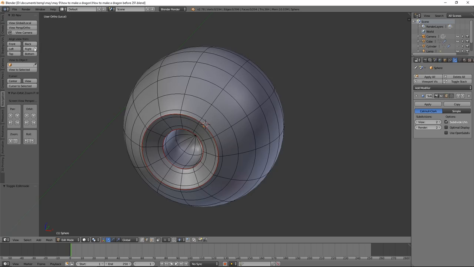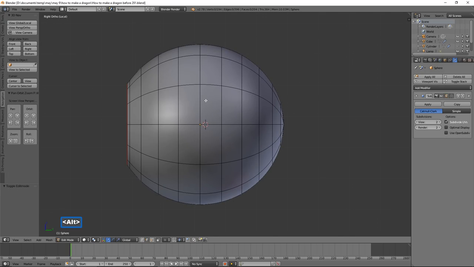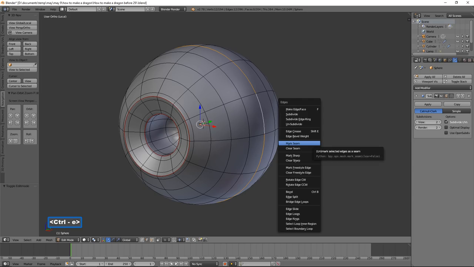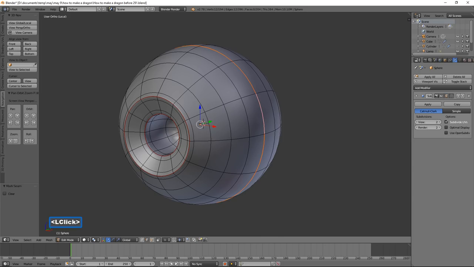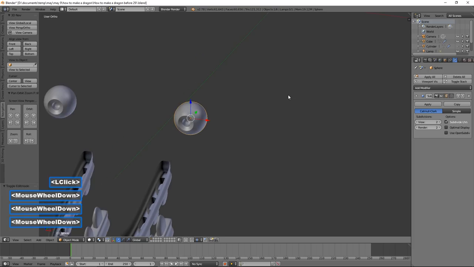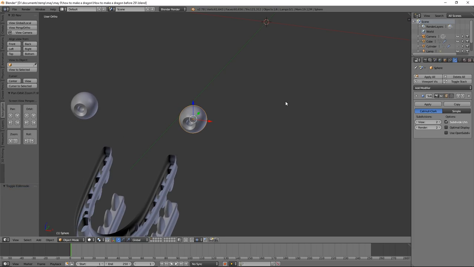Okay, now we're going to click right to go to right view. We're going to hold Alt, then click right here. Hold the middle mouse button to rotate. I'm then going to press and hold Control. While holding Control, I'm going to press E. This brings up our Edges menu. I'm then going to select Mark Seam. I'm then going to press A to deselect. I'm then going to click here to come back to Object Mode. I'm then going to click View Global / Local to come back so we can see the rest of our mesh here. That's not hidden at the moment anyway.